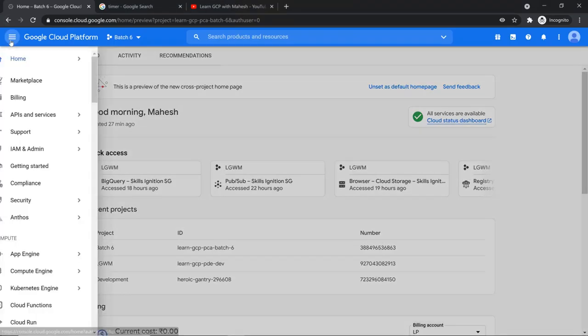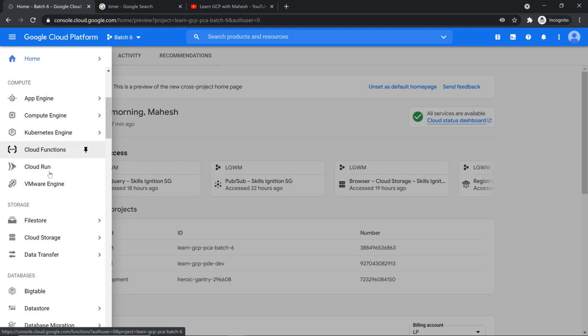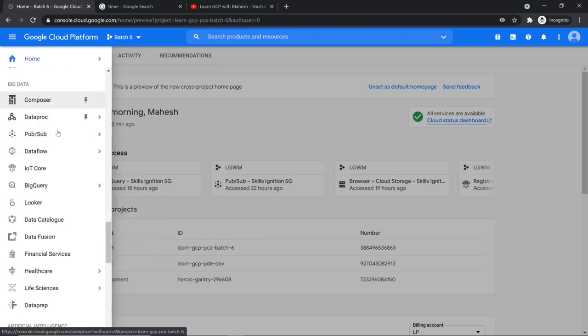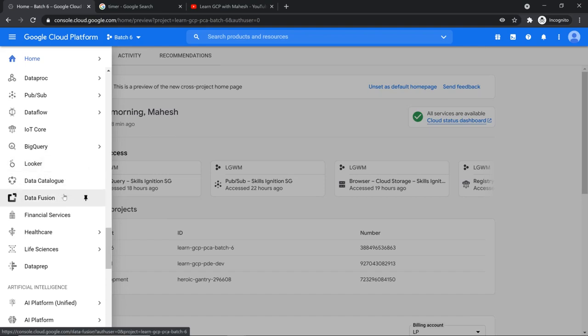If I go to my big data category and look into the options, we have finished Composer, Dataproc, PubSub, Dataflow, IoT Core, BigQuery, Looker, Data Fusion, and Dataprep. What we have not covered is life sciences, which is more towards healthcare and financial stuff, a very specific thing. I have seen it, it's not going to come in the exam, so we are not going to look into those things. The last part which we have is Data Catalog.